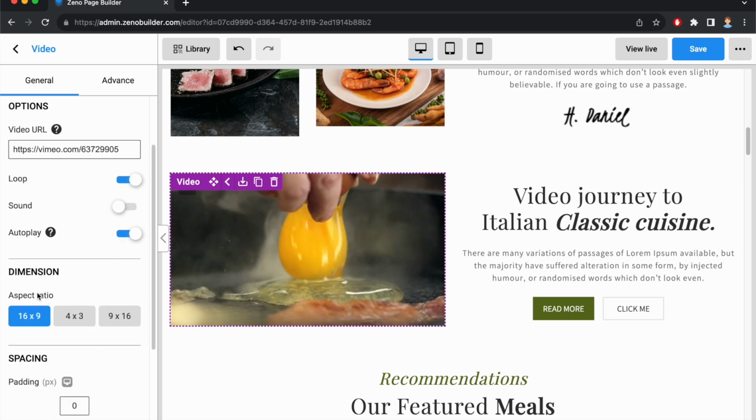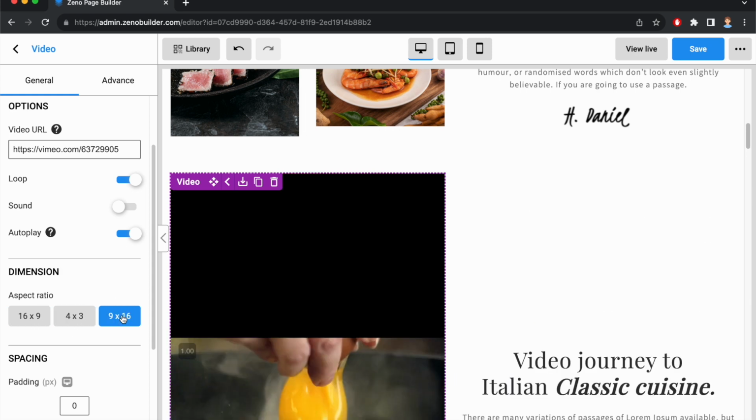We then have aspect ratio option. You can change it to 4:3 or 9:16 for vertical videos.